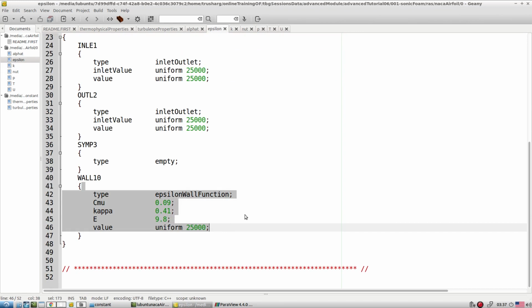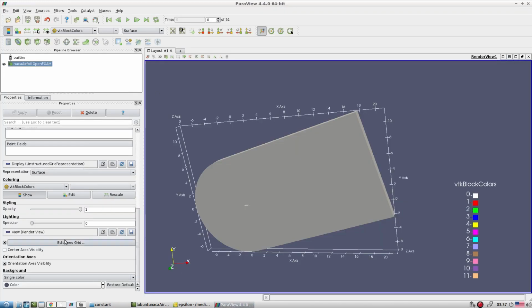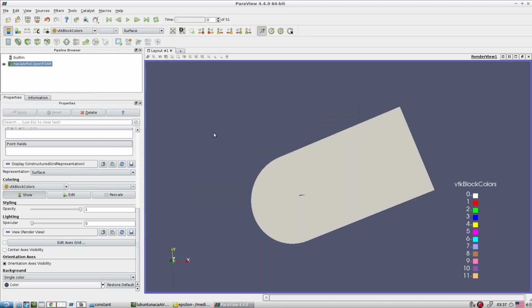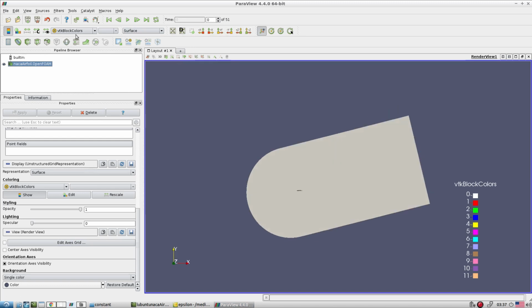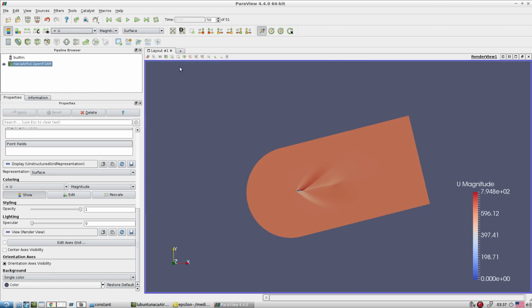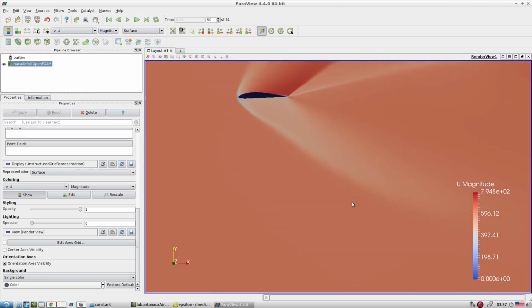Okay, so that is how we set a test case. Now let me quickly show you the result, how exactly it looks like. So let's look at the result here. What we see, let's start with the velocity. Let me first rescale it and zoom in on this area.